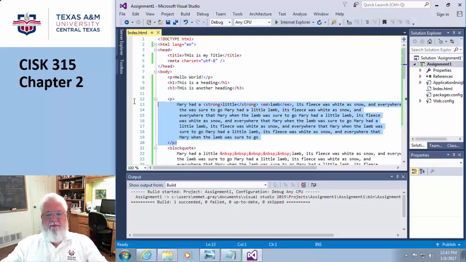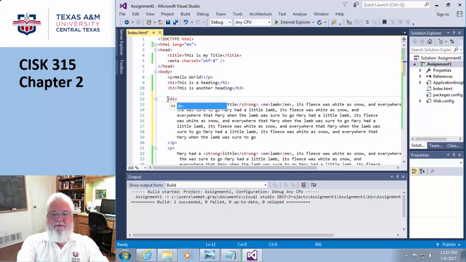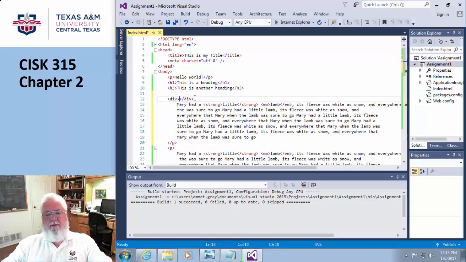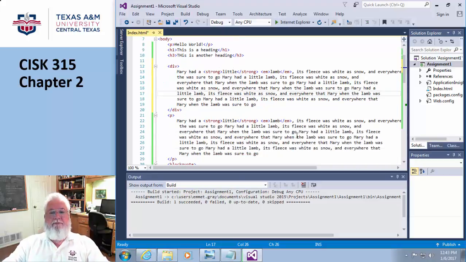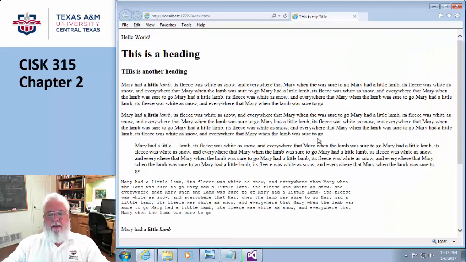I'm going to grab this paragraph, do copy, and do paste. So now I have two identical. All right, I'm going to change this to what's called a div tag. The only difference between these two is one of them is a div and one of them is a paragraph. Cool? Let's render it, see what happens. And there is no difference whatsoever, is there?